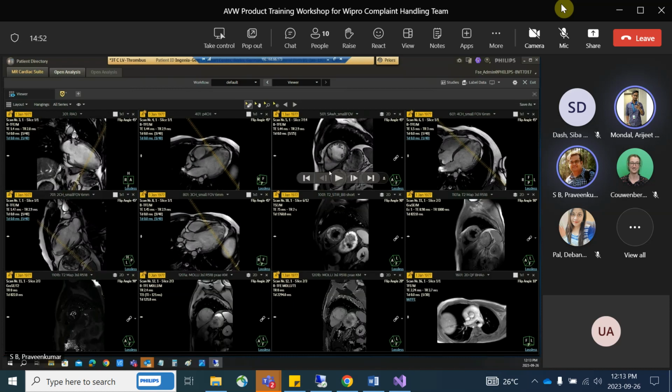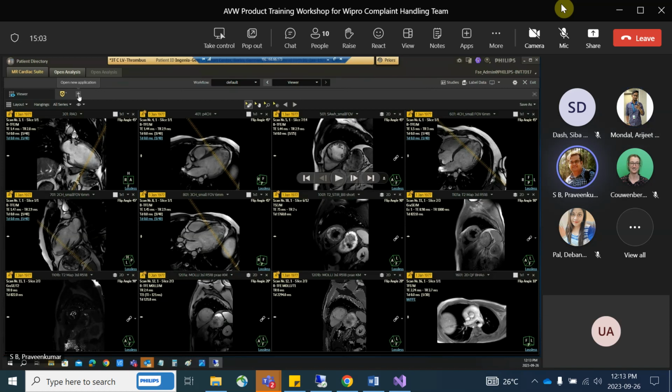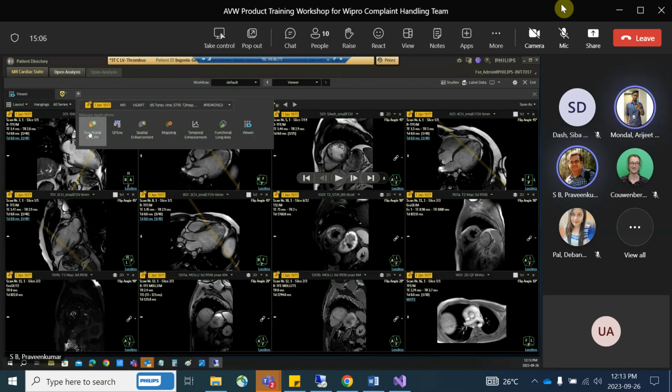Now, as I said, the cardiac suite has different applications. If you click on the new application, this plus assign, it will show the different applications available. The first one is functional LV and RV, meaning functional left ventricle and right ventricle. This application studies how the left ventricle and right ventricle are behaving, whether the blood is pumping correctly or not.